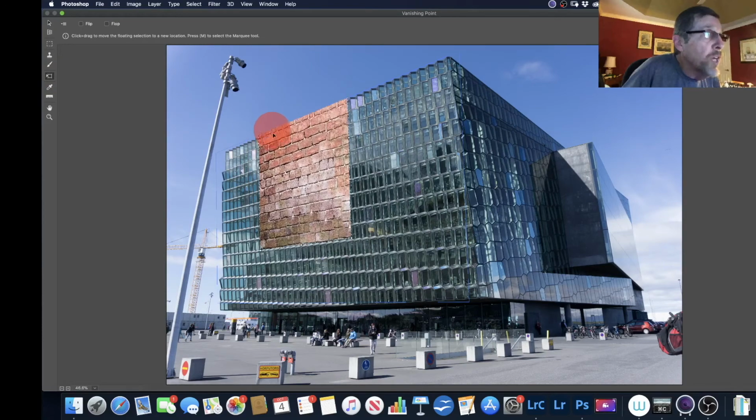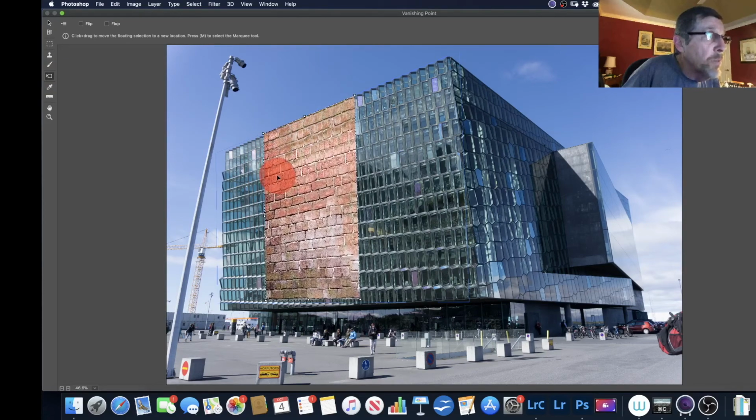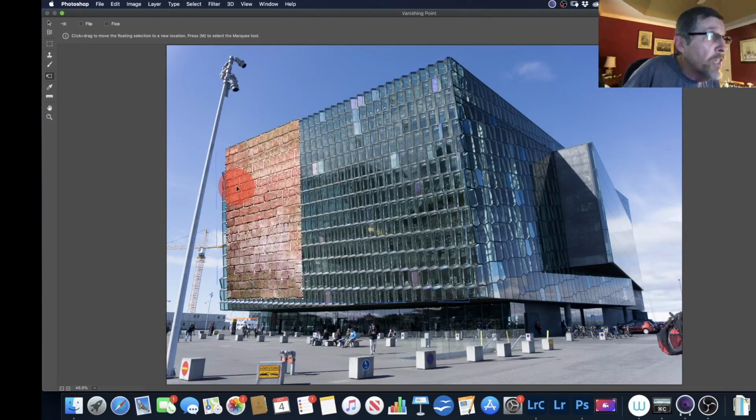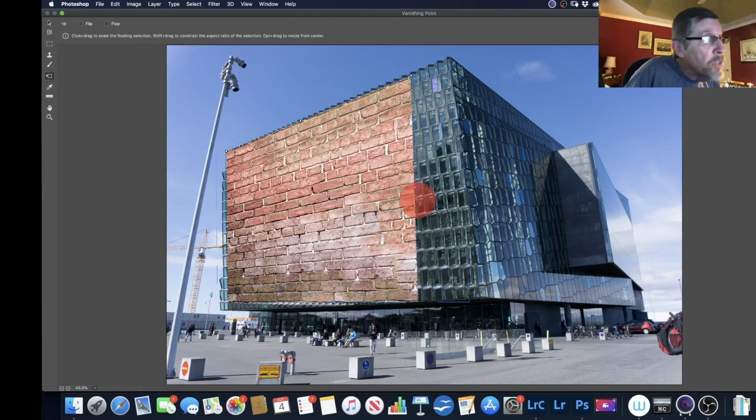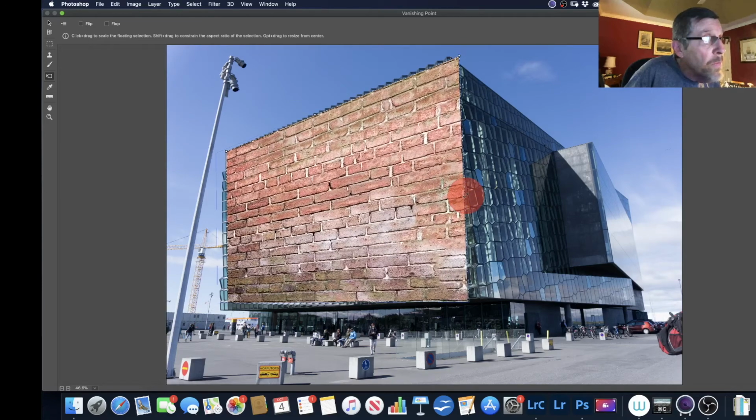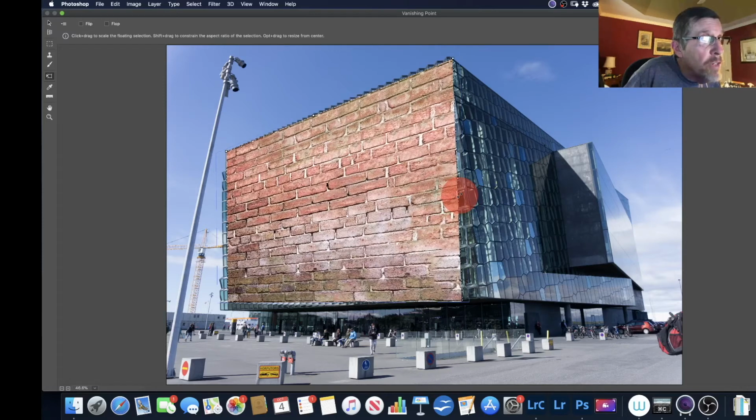You'll see what happens when I drag them in. It changed the perspective on the bricks, right? So now I've got bricks that line up with the wall. I can now go and, using the shift key, I can drag these bricks out. I'm using the shift key because I'm changing perspective on this particular thing. If I didn't use the shift key, it would just grow the whole thing.